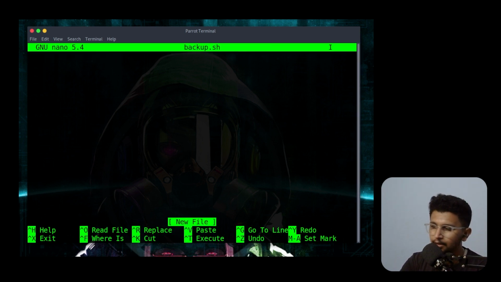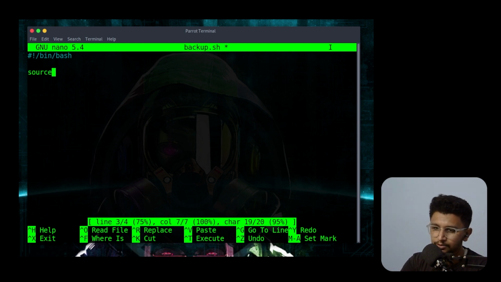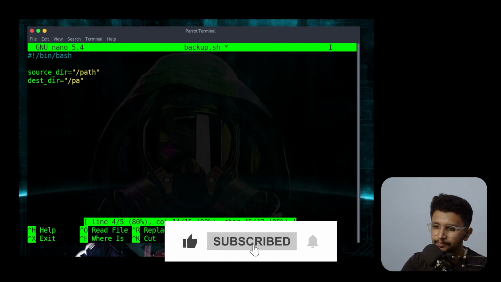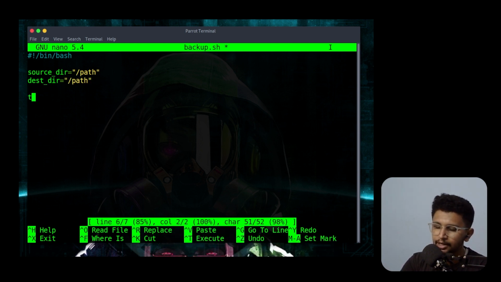backup.sh. Okay, now I'll write the script. First I need to specify the shebang, that will be /bin/bash. After that I need to specify a source directory and a path. Then I need to specify a destination directory, or a destination path. And then I need to create a timestamp.